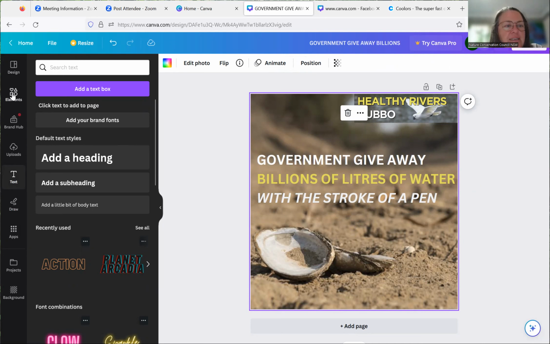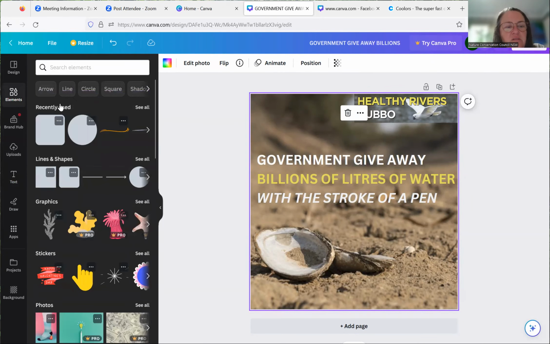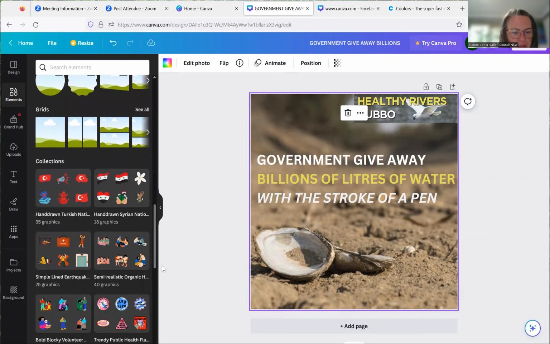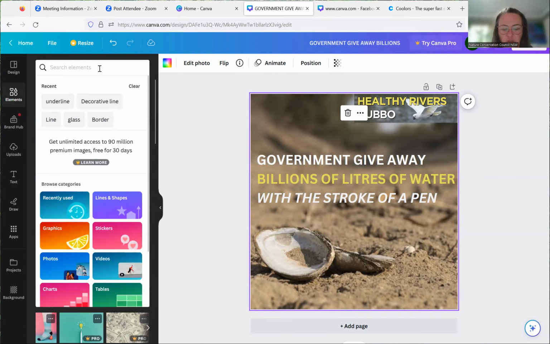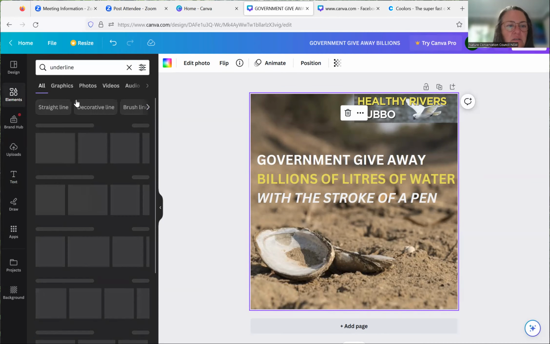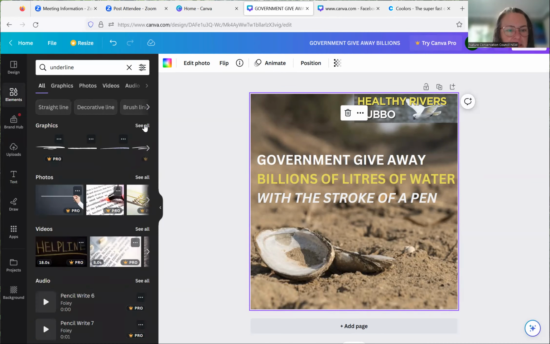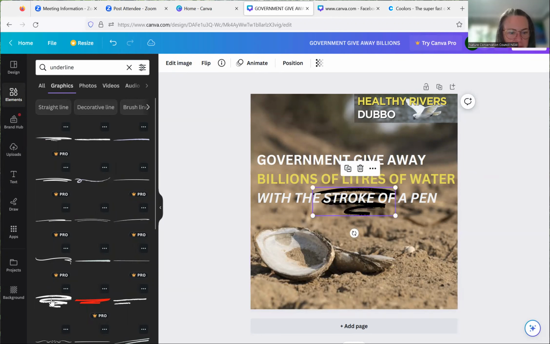So let's go here to elements over here on the left. All sorts of shapes and image graphics and stickers and all sorts of fun things here. Hours of entertainment playing with all this stuff. But for now, we're going to search for an underline. Oh, caps is on. Let's see, what have we got? Let's just have a basic. What about this one? Let's be a bit dramatic.